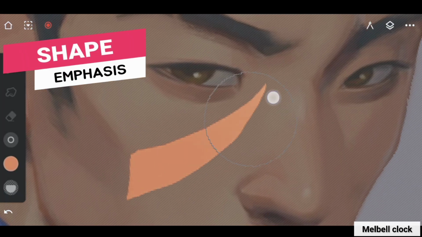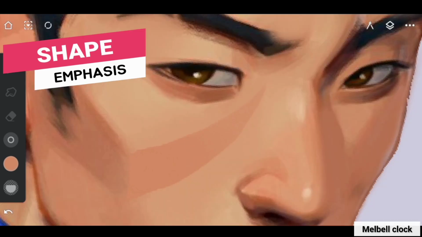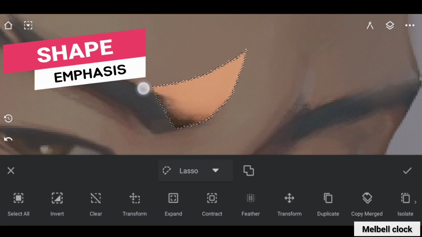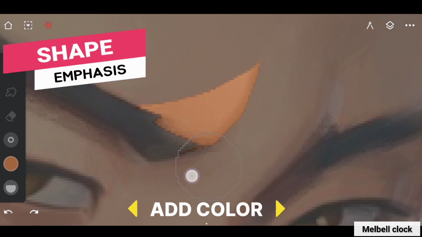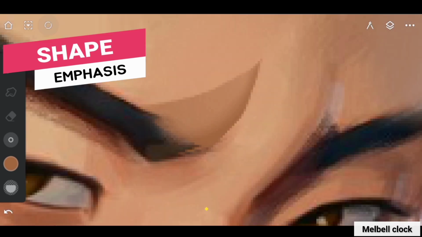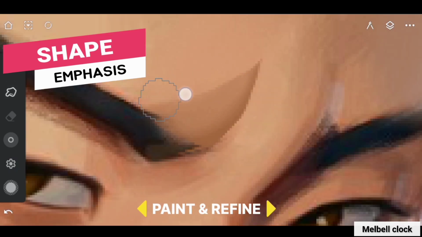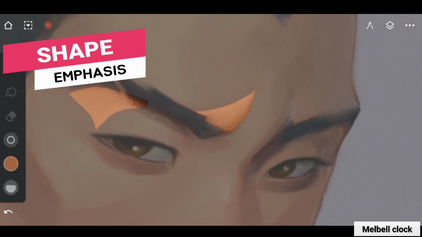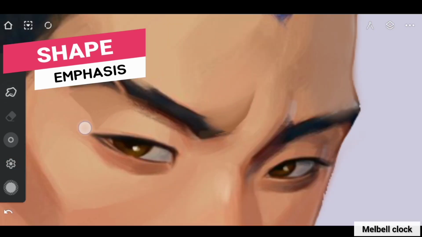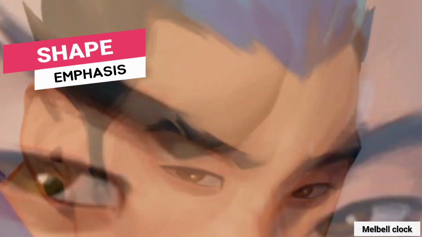Lasso tool is super helpful in painting portraits to define specific areas. First, select an area with the Lasso tool that requires definition. Then grab a color and brush it away. Paint and refine it. And you'll see that this technique transforms 2-dimensional portraits into stunning 3-dimensional masterpieces.